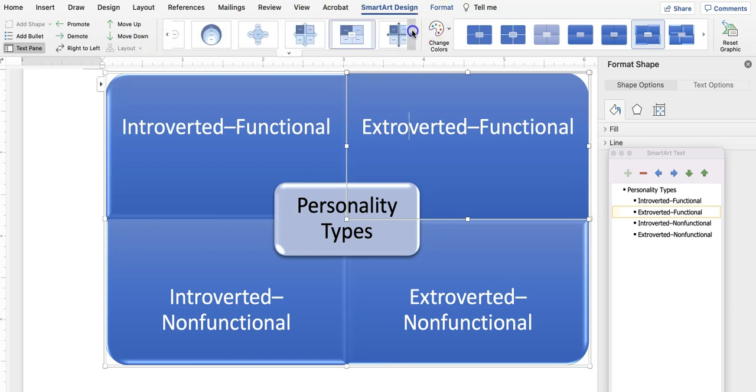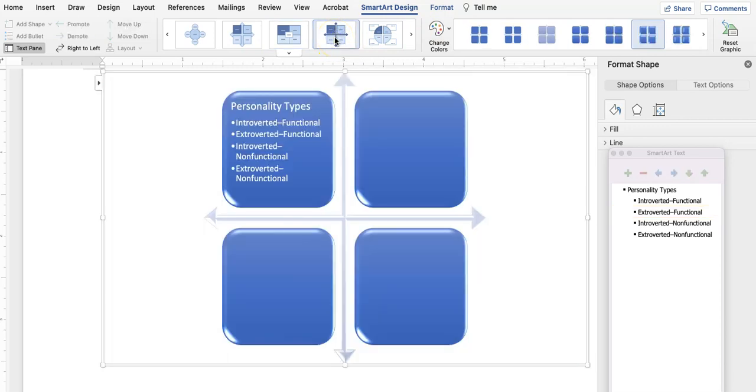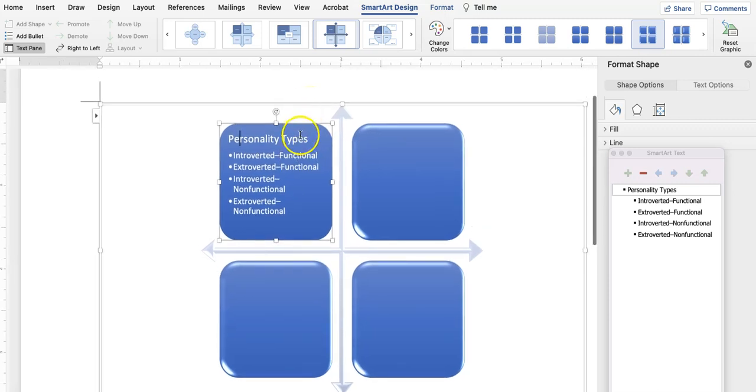So maybe I think, actually, I wish I tried that one. Can see how it reformats that. Now, it doesn't have that central element anymore, so that shifts away from the center, and we can move these. But like, okay, that is actually not what I had in mind. I want to have personality types be the title of the graphic.